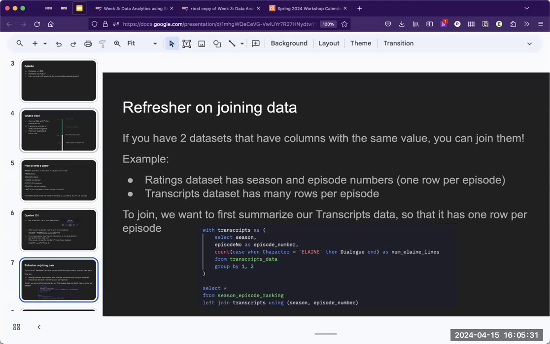So we did two sort of things here in order to join them. First thing we did was just make sure that they have the same sort of rows and with an overlapping column. So we basically summarized our transcript data by episode so that we had one row in this data set for each episode to match this data set, which already had one row per episode.